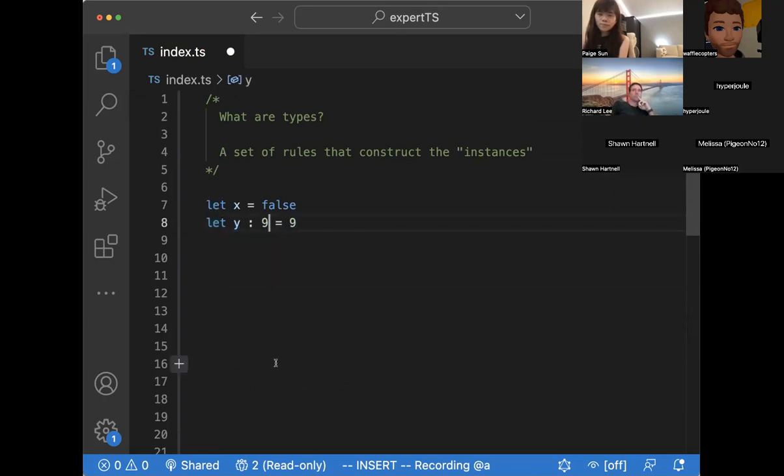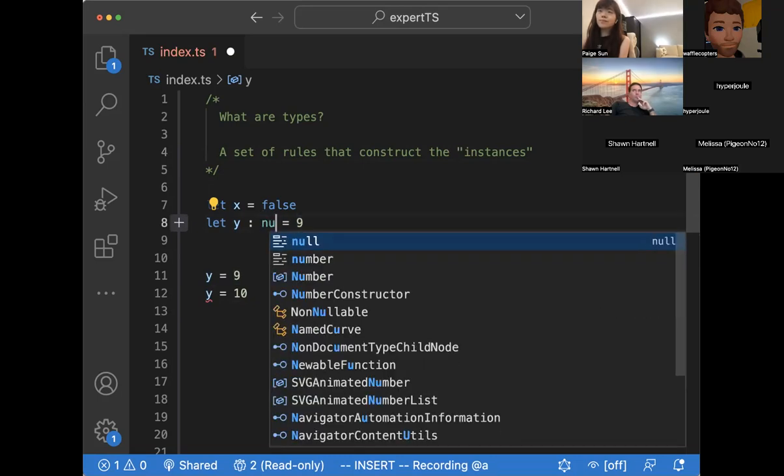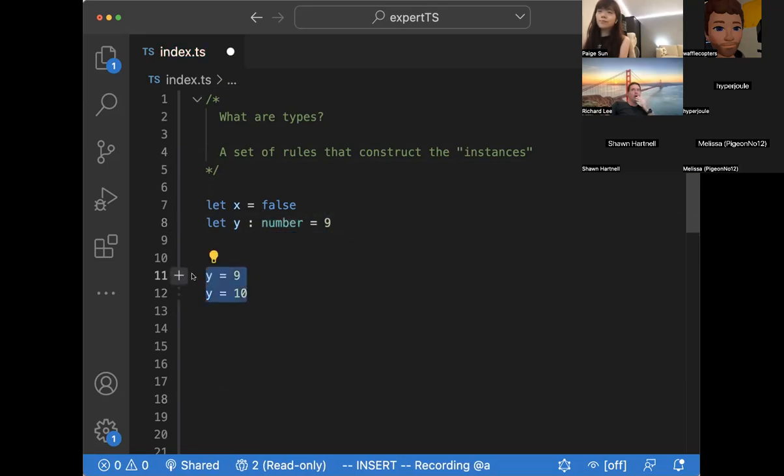Now, I could have said this literally is 9, in which case I can reassign it to 9. I cannot assign it to 10, because it's literally 9. But when I just put this, these are both valid. And when you don't put it, these are valid. Okay, so here it's going to assume we meant Boolean.